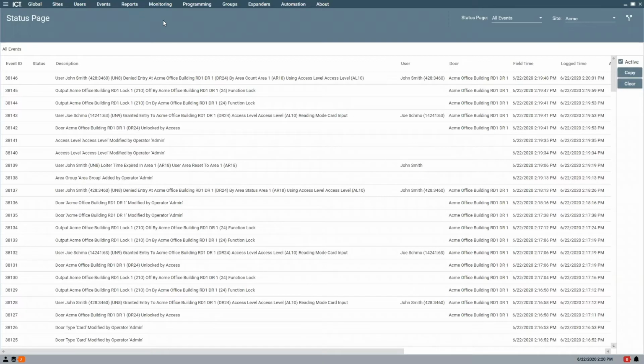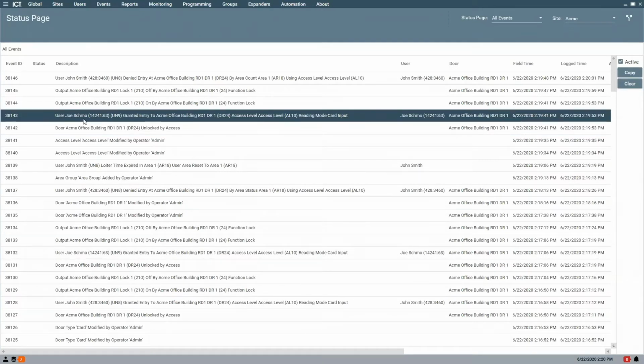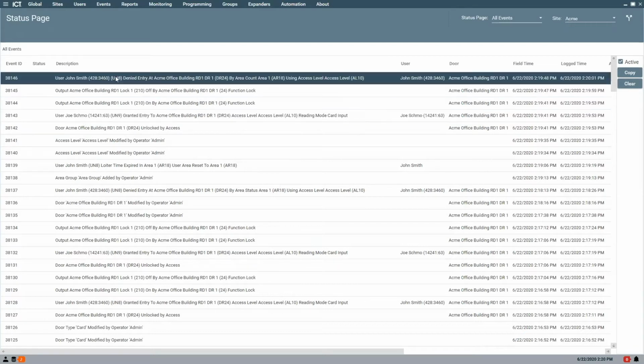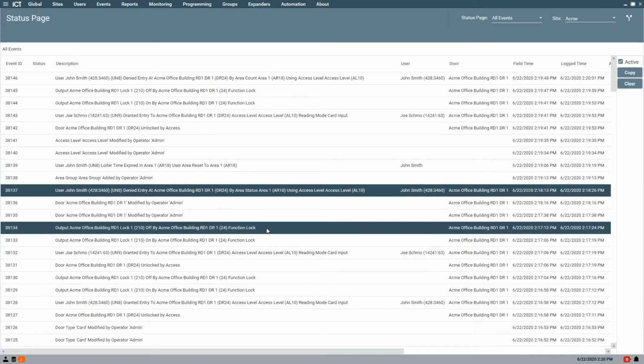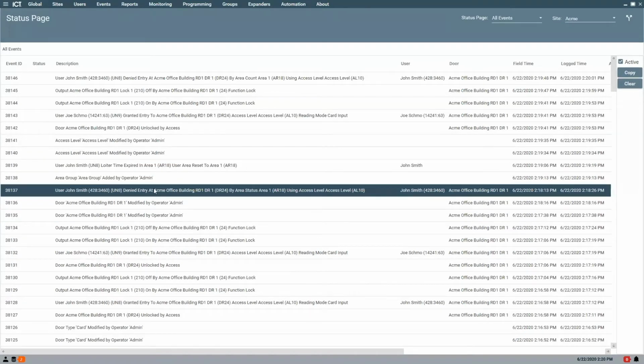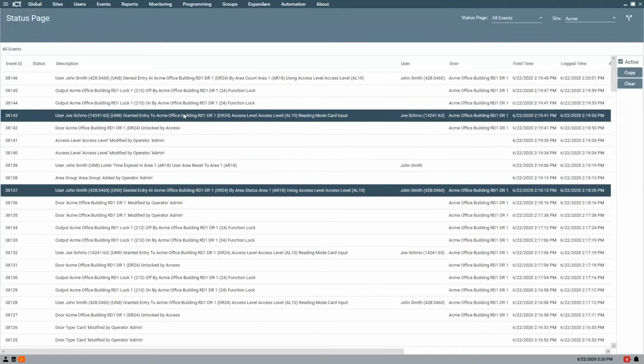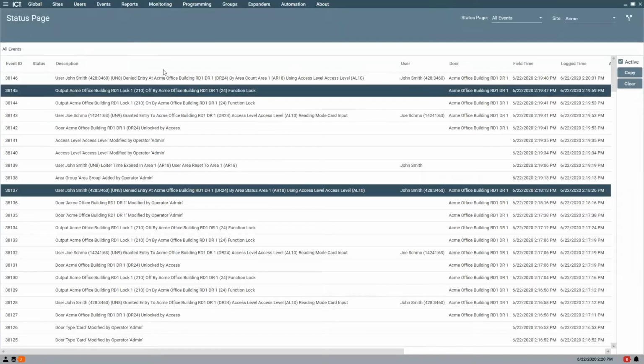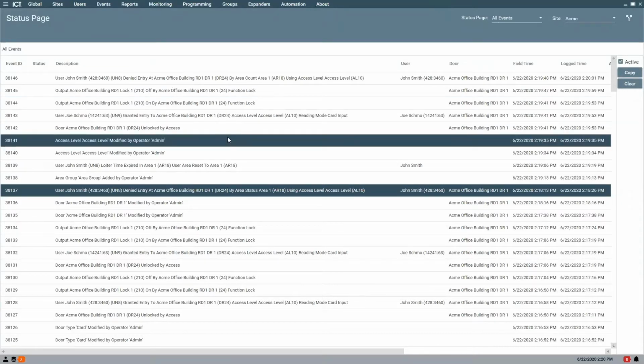So that's what I was looking for. Joe Schmo was the first one to badge in, and it was granted entry. And John Smith tried to get in, but he was denied entry because of area count. So that's what it should say there. The first time when I did it, they did not have an area group associated with their access level, so that prevented their entry. So you've got to make sure you have an area group in their arming and disarming to get in there. Is there anything else, Nicole, that you want to add to that?